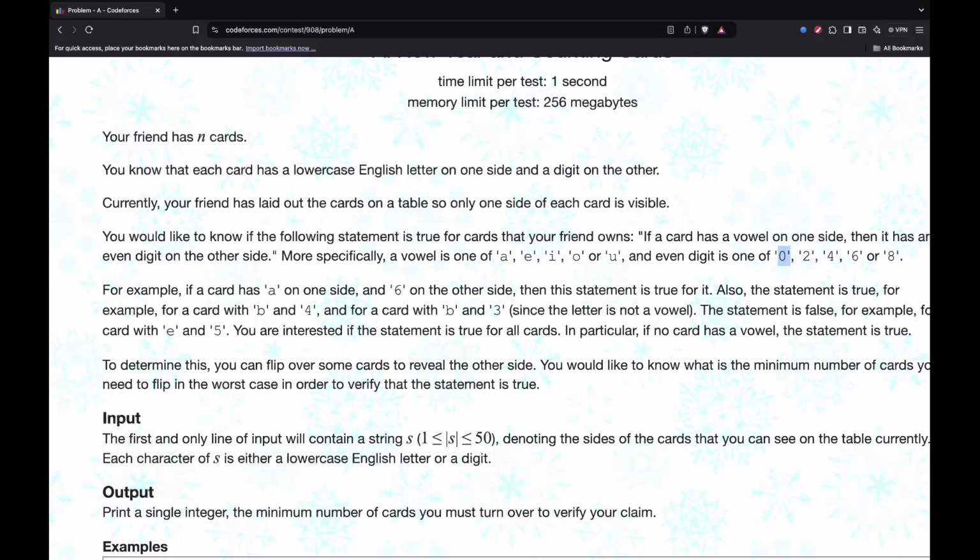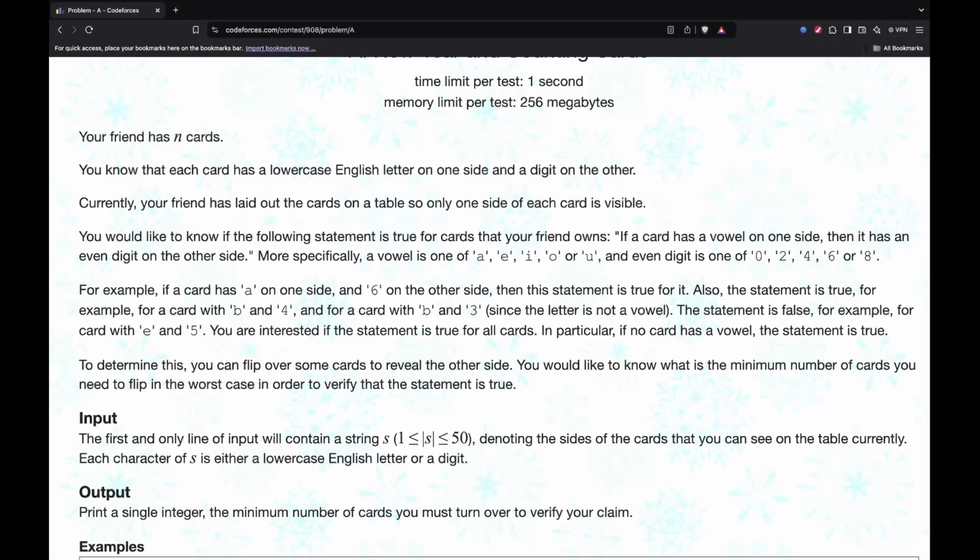So what it says is, if you take a card and one side has a vowel, and if you flip the card, it must contain a digit of 0, 2, 4, 6 or 8. So this is the condition given. For the remaining consonants, we need not check. For example, if a card has A on one side and 6 on the other side, then the statement is true for it.